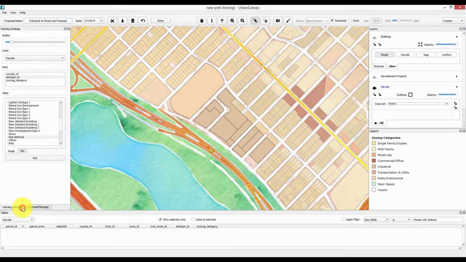Open the Painting Settings toolbar. Select Parcel Layer, Zoning Category as Field, and Mixed Use as Zoning Type. Select the Paintbrush tool and start painting. Watch the parcel colors change to reflect their new proposed zoning.